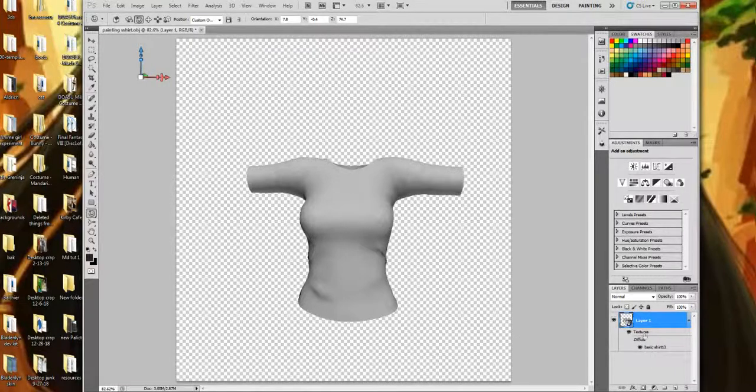So I'm going to go over here on the right side of the screen, in the bottom right actually, and where it says layers, you're going to see there's a blank layer, and it's going to say textures and diffuse, and then you see basic t-shirt.